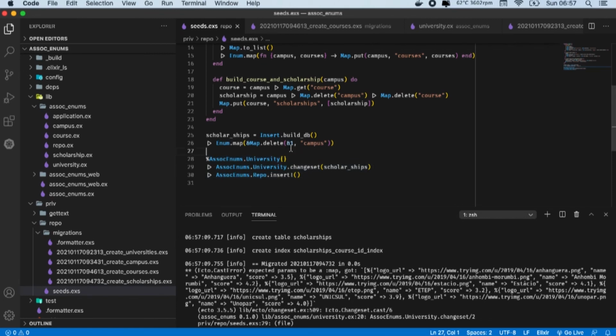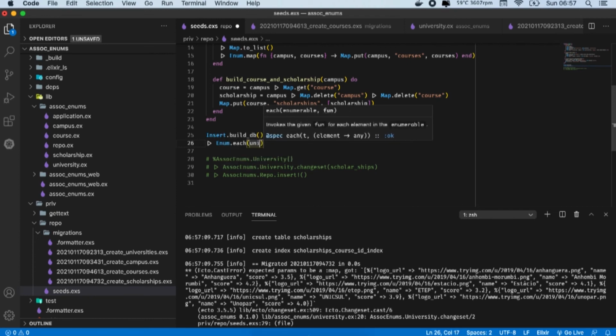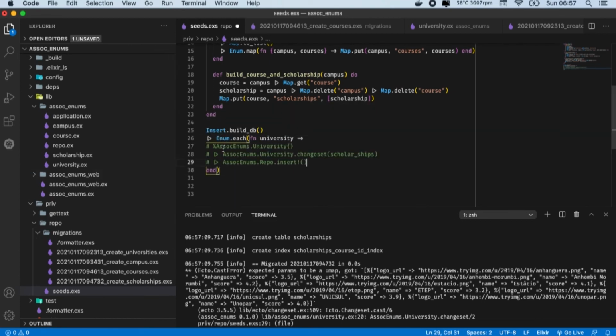I got it. What's happened? The problem was not the script. The problem is, let's remove this one. The problem is we have the script, we have this function here, but each of these, like Enum.each of university, I'm gonna have the university, and we are gonna execute this script here. So let's uncomment this, and let's start passing the university.